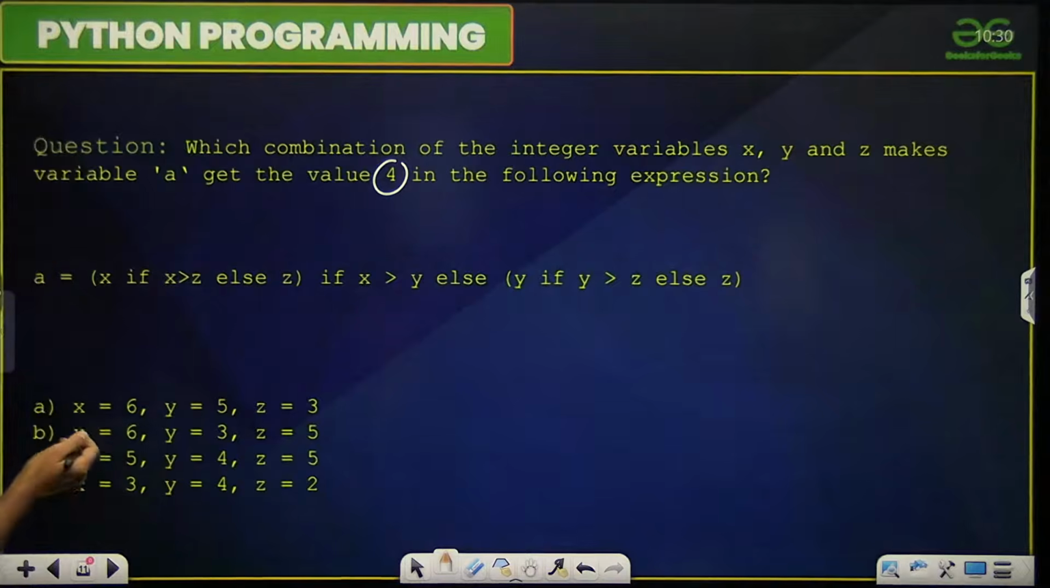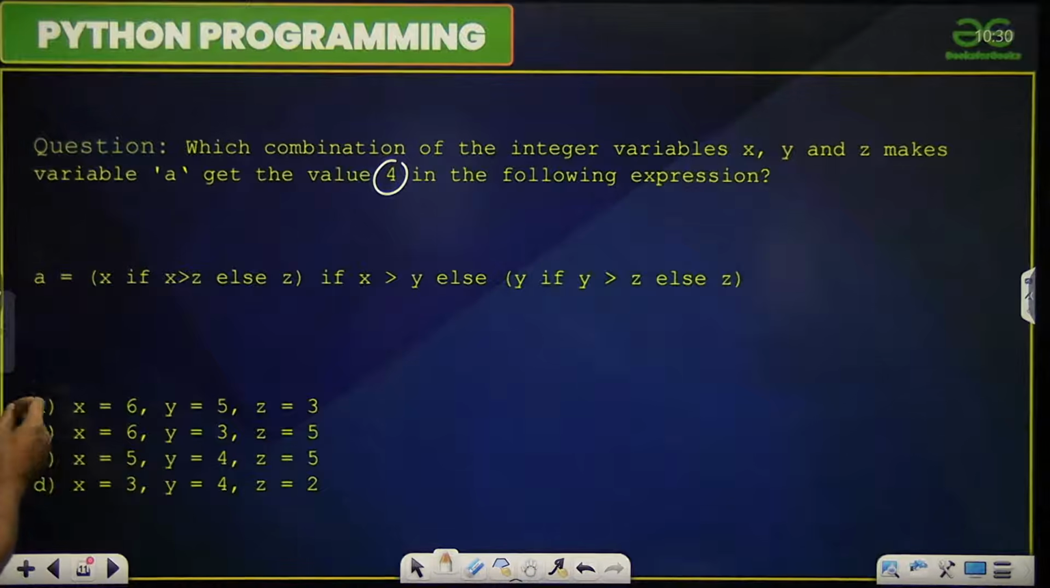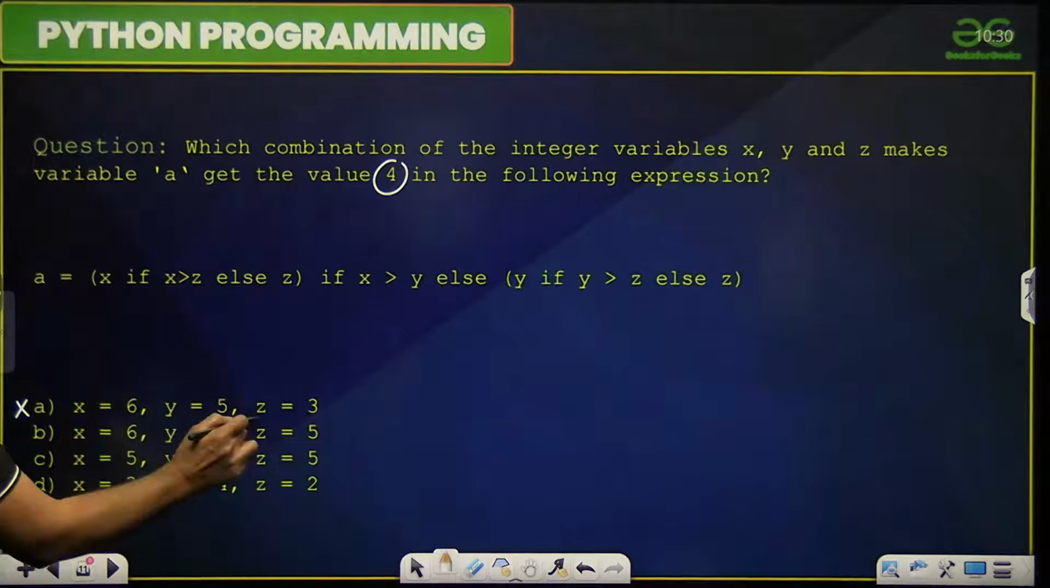So tell me, can option A and B generate 4 in any possibility? Never, sir, because there is no subtraction operation here, no division like this. Sir, A is 6, Y is 5, Z is 3. How will you get 4? So directly you can remove A. Understood? No need to check unnecessarily. Don't kill your time, student.